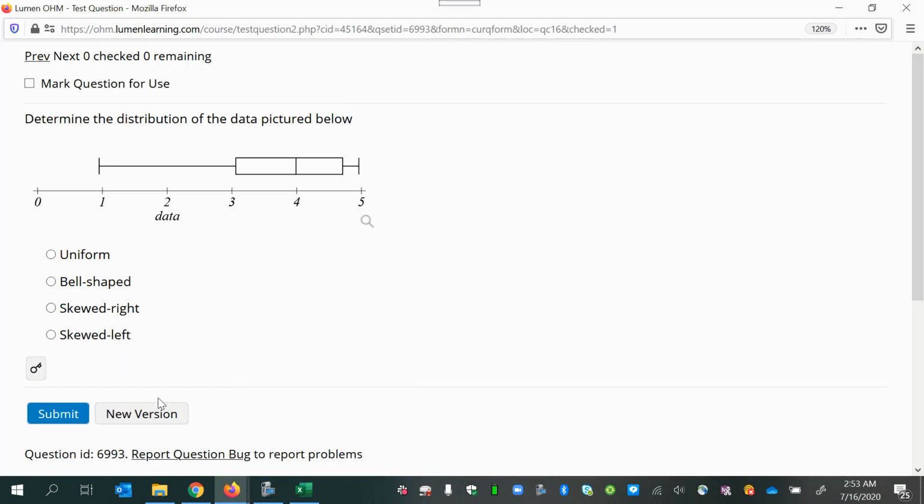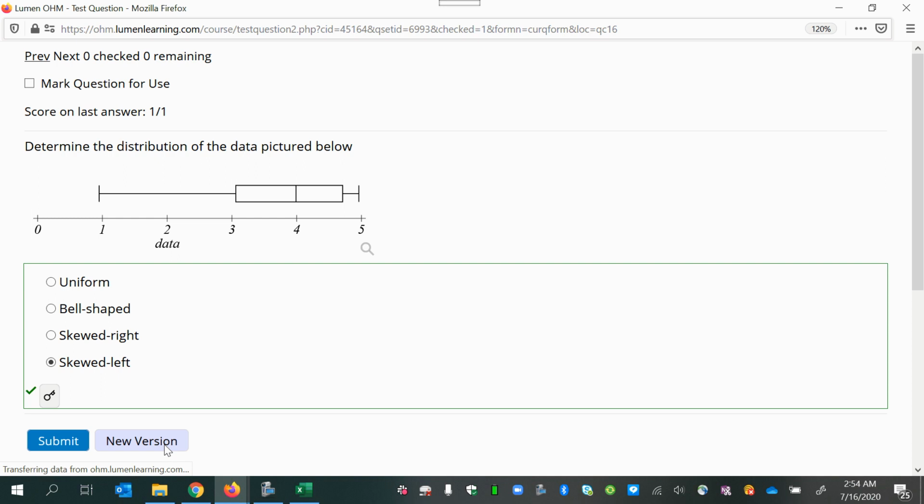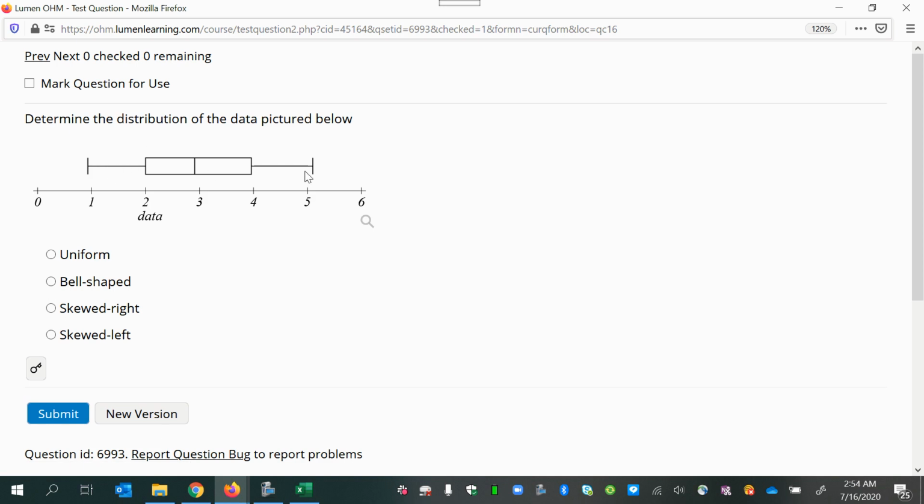And we have one more here where we're asked to identify the distribution from a given box plot. Notice that this has a long tail on the left, so that would be skewed left. This one looks like it could be normal because everything is kind of in the middle. You see the median is in the center of the box, and this looks pretty centered, but everything looks so equally spaced that I'm thinking it's uniform.